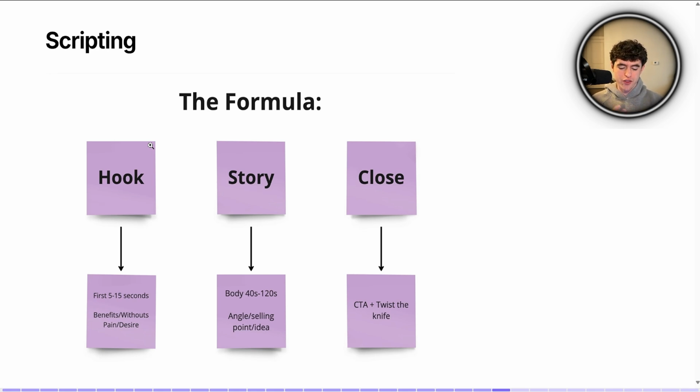Within the first 5 to 15 seconds, you're going to introduce the benefits of working with you without the pain and driving desire. Next is the story, which is also known as the body. This is 40 to 120 seconds long. Here, you're essentially presenting the selling point or the angle. And then finally, the close is the call to action or the twist of the knife.